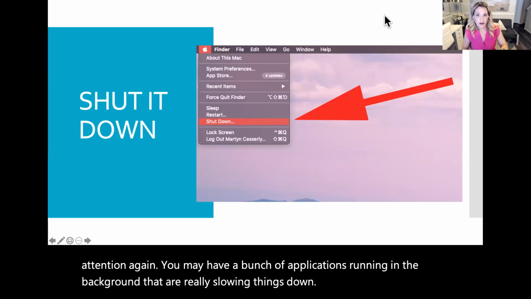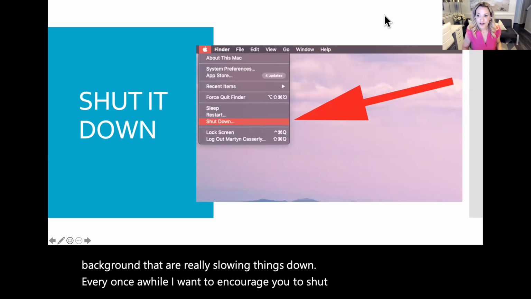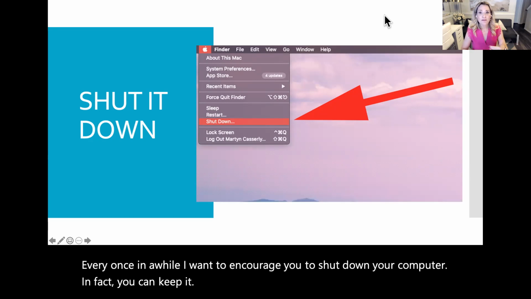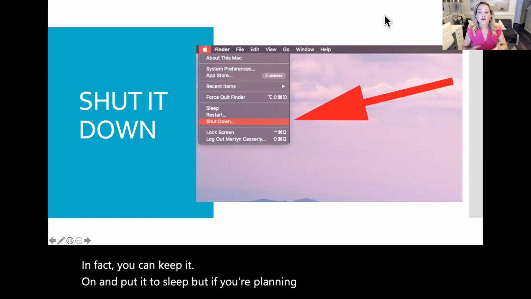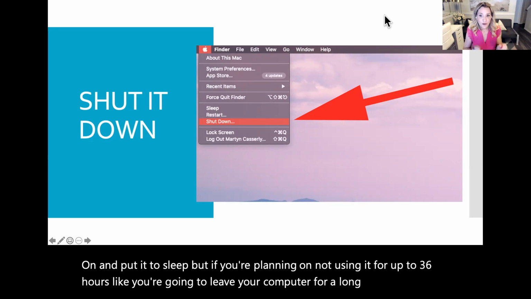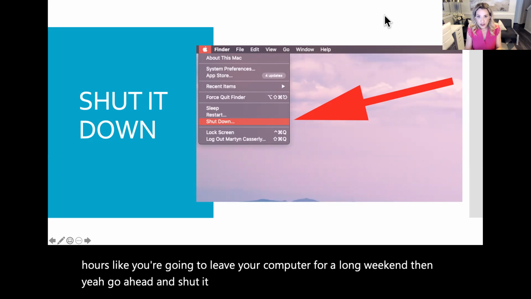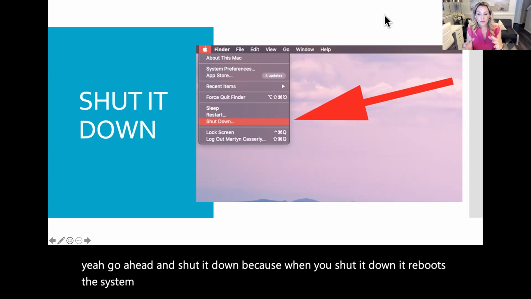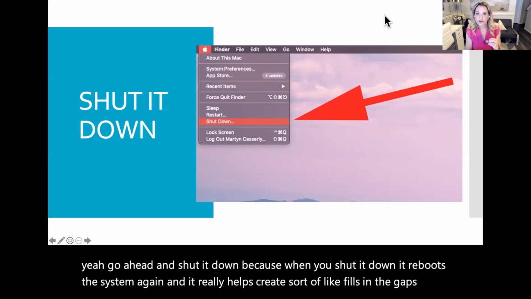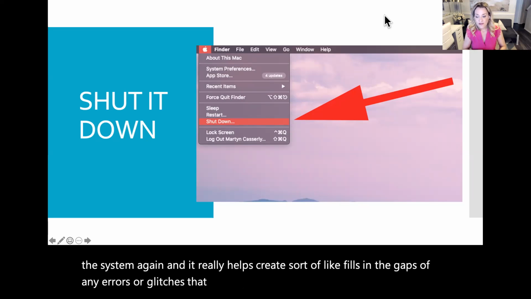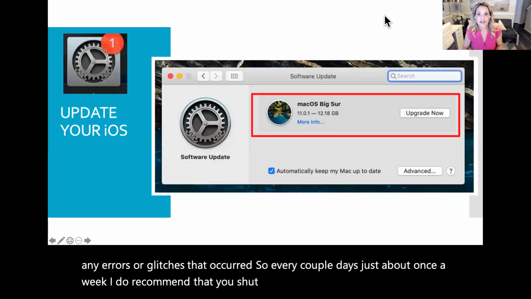Every once in a while, I want to encourage you to shut down your computer. In fact, you can keep it on and put it to sleep. But if you're planning on not using it for up to 36 hours, like you're going to leave your computer for a long weekend, then yeah, go ahead and shut it down. Because when you shut it down, it reboots the system again. And it really helps fill in the gaps of any errors or glitches that occurred. So every couple of days, just about once a week, I do recommend that you shut it all down and restart it.